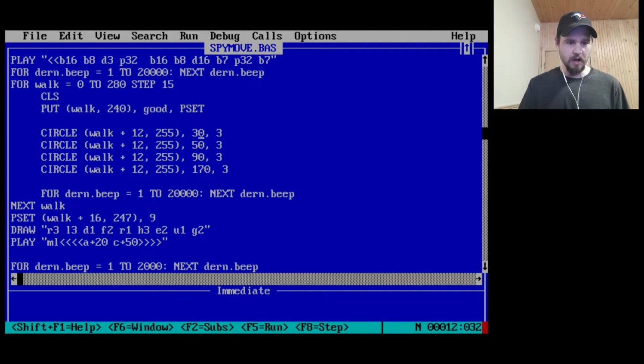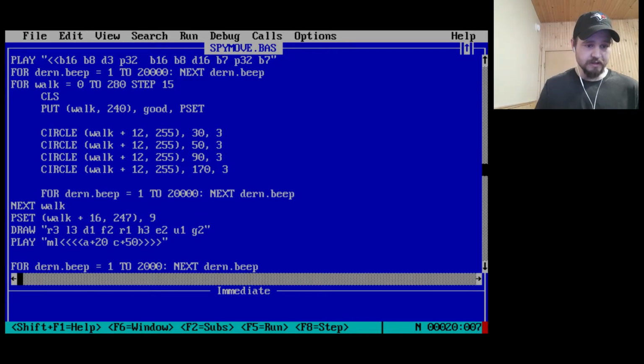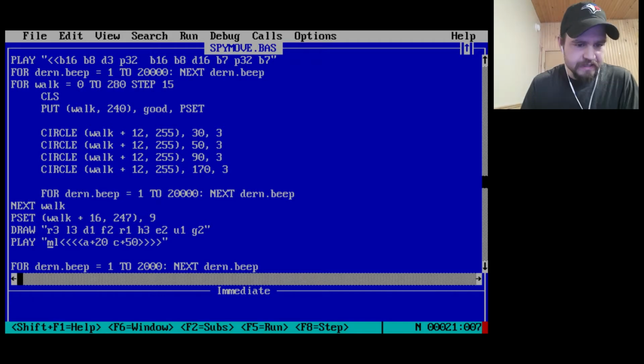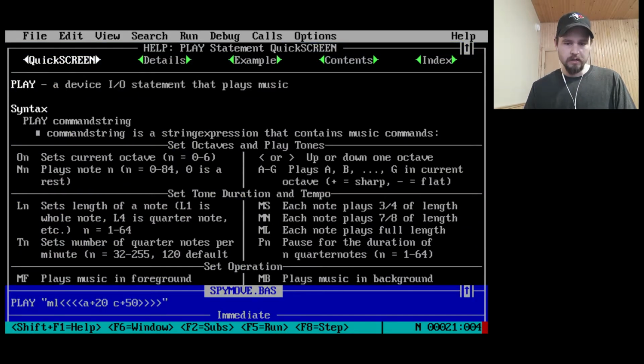After we walk, then we're going to do some drawing. Oh, excellent. So this draws the little flash from the gun that you see. Right 3, left 3, down 1, F2, R2, whatever. All that stuff. And we play this bizarre thing. ML. See, I don't even know what that stands for in the play command. ML. A and C. A and C are musical notes, but I'm not sure what M and L mean. Let's have a look. Oh, ML.